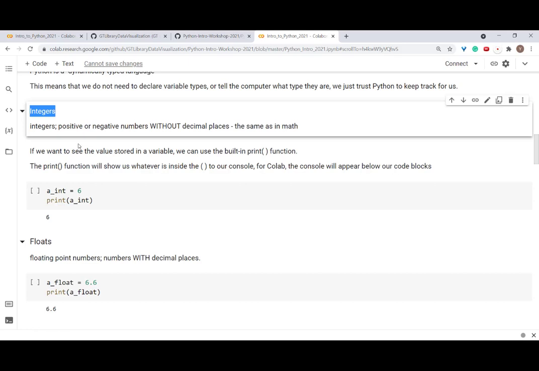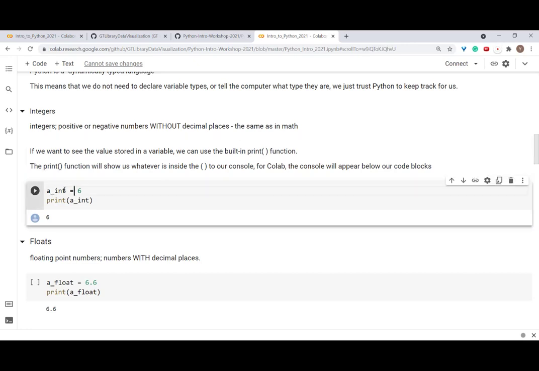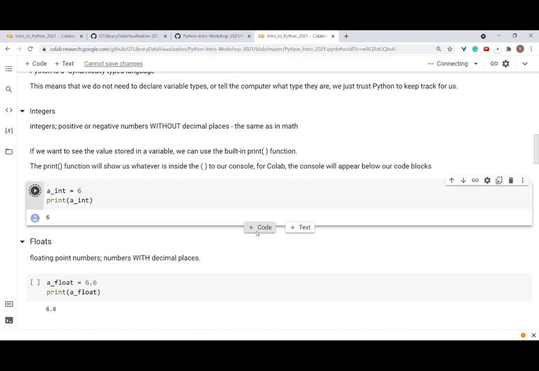Once we assign a value to a variable, we can print the assigned value on the screen using the print function. Inside the print function, you can put any object that you want to print its value. In this case, we are printing an integer value stored in the variable aint. The print function is often used to check the value of a variable to see if we have correctly assigned the desired value.